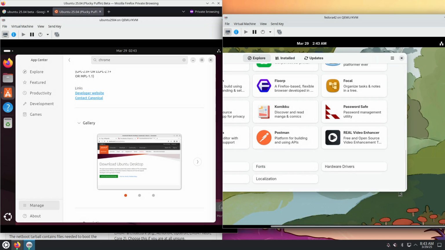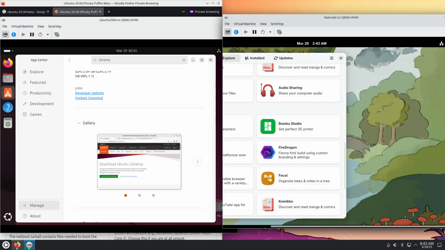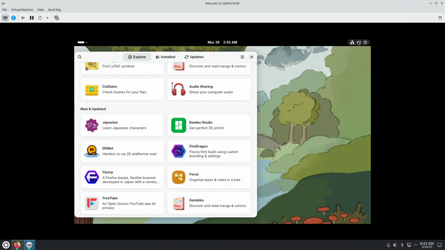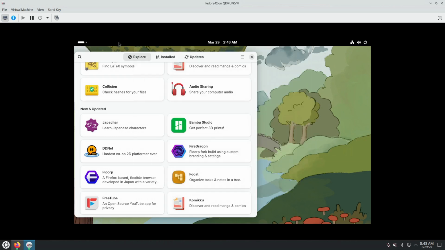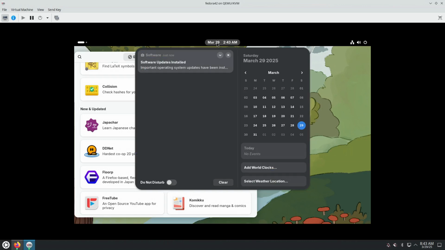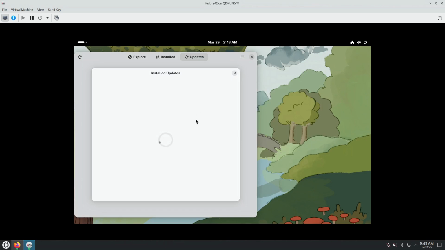Okay, let's see what it says. So it notified me that it has installed updates. Where is that notification? In the middle of the top main panel, where the calendar is. These are the notifications, software updates installed. Let's read the notification.